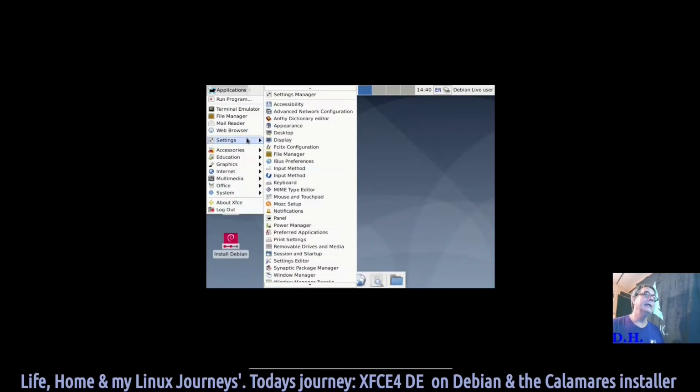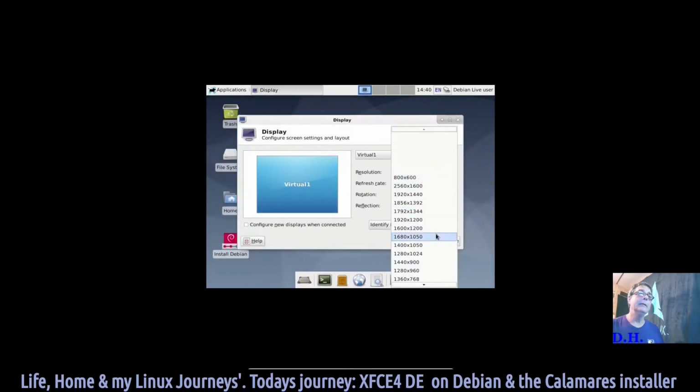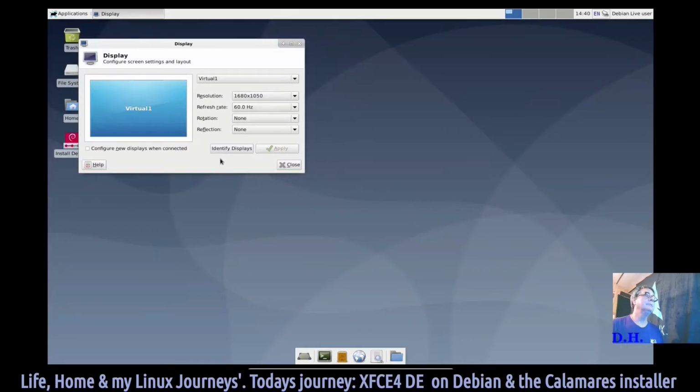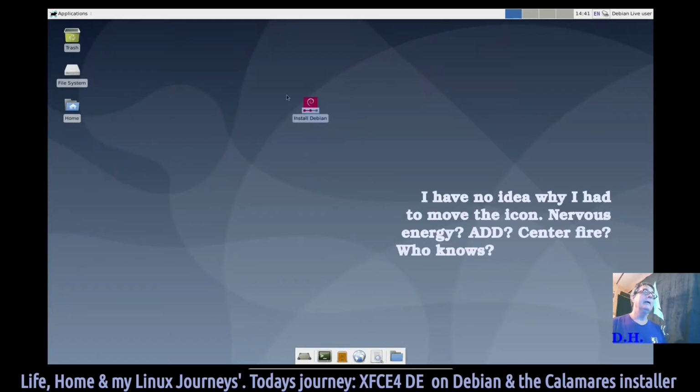So go to Settings, Display, select 1680 by 1050, say Apply. Nothing to say keep it, so I'm just going to close it. Alright, there we go. Now, you can see this is a typical XFCE desktop. I'm going to go ahead, if this will let me, drag that right there and double click the installer.